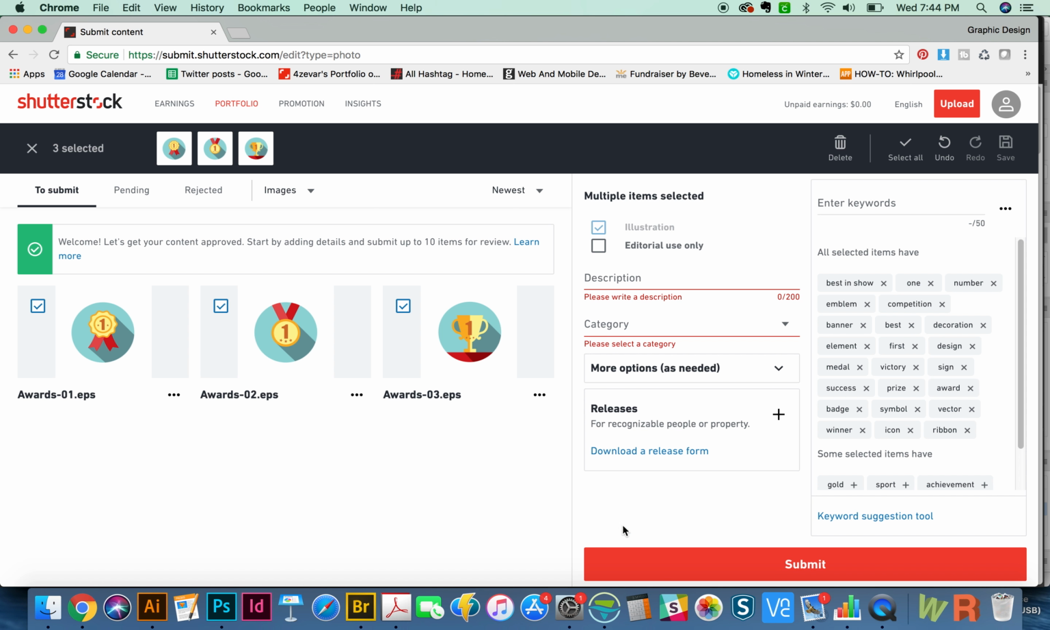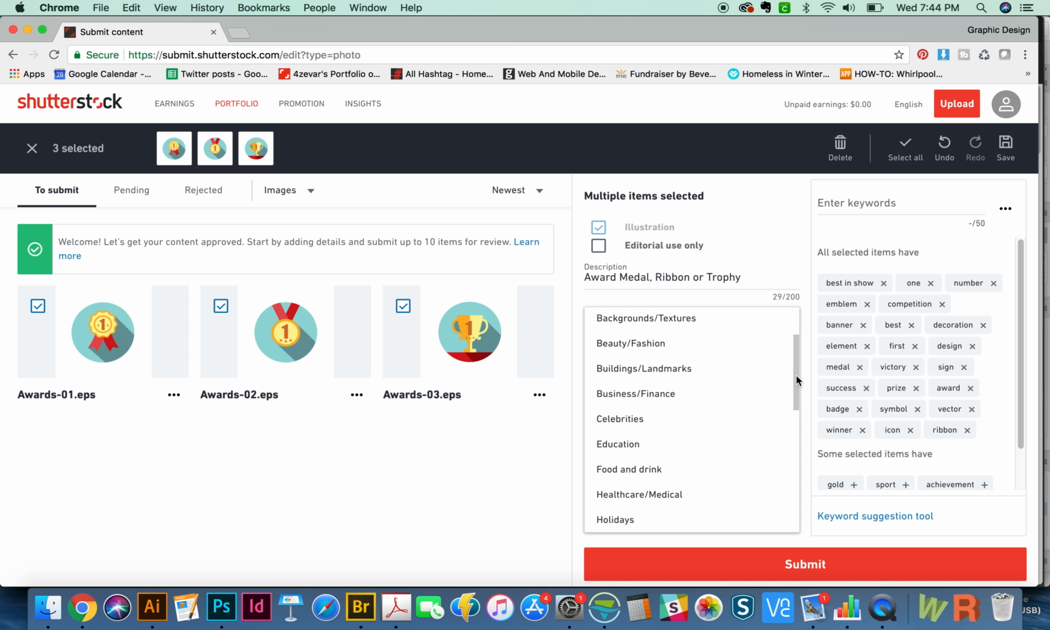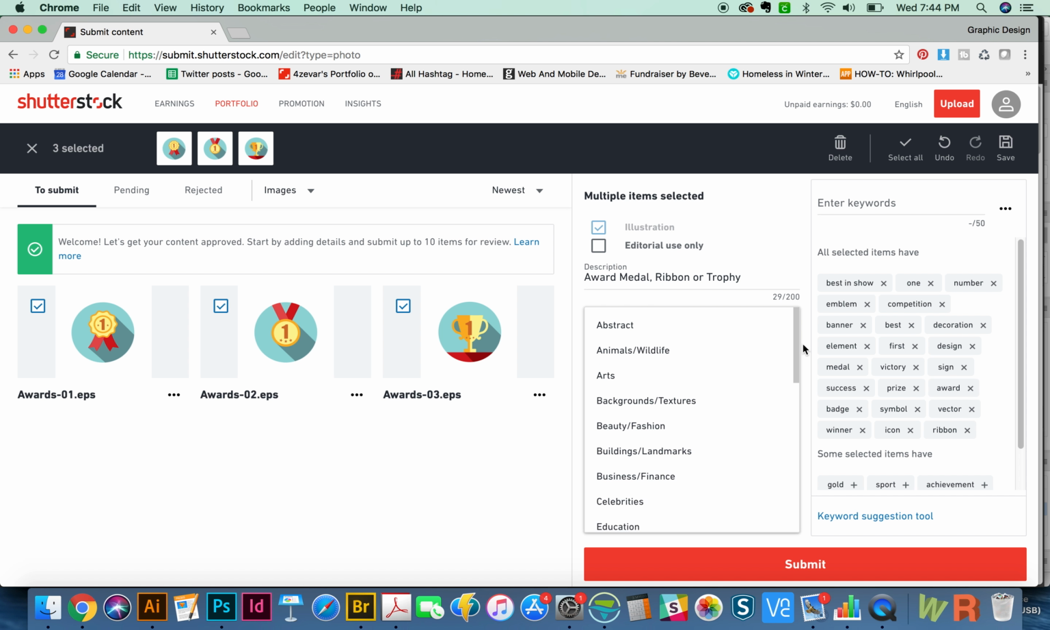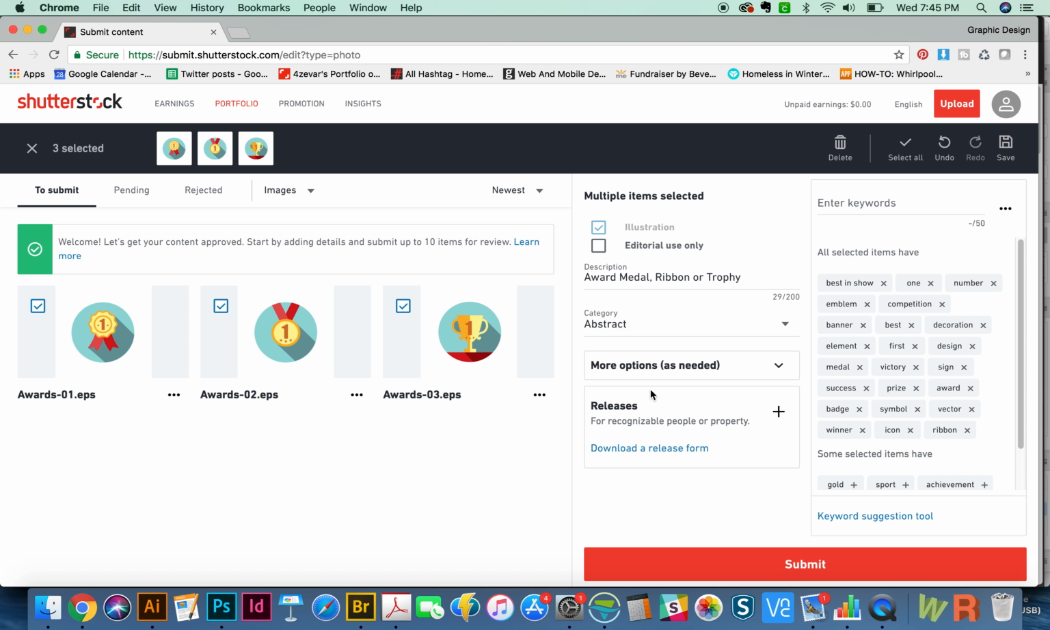Obviously, we forgot to do the description. So I'm going to use the same description for all three of these. We'll call it award, medal, ribbon, or trophy. And for the category, I usually try to just do the best guess. For this one, I'll just leave it as abstract. And now I've got all three selected still. By the way, the ones that you have selected, these things will be applied to all three of them.